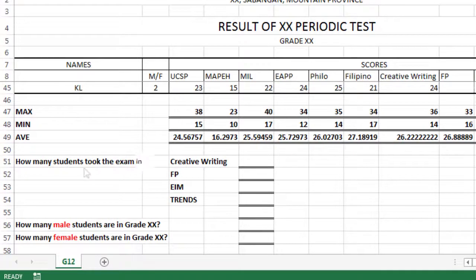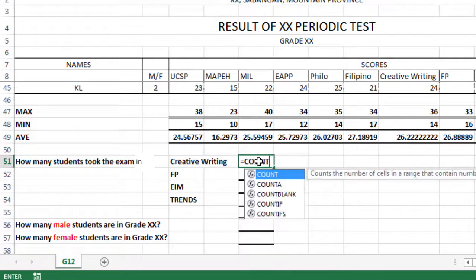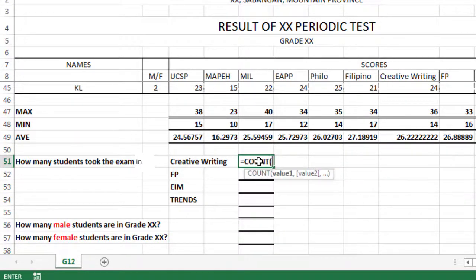How many students took their exams in creative writing, FP, EIM, and trends? To compute that, we use the function COUNT. Again, don't forget the equal sign. The COUNT function counts only cells with numerical values. It doesn't count any cell with letters.